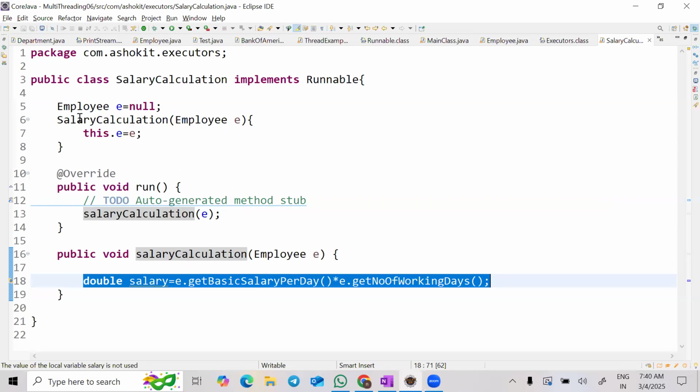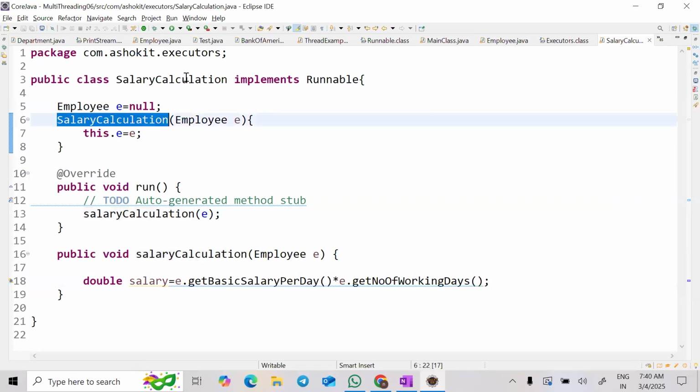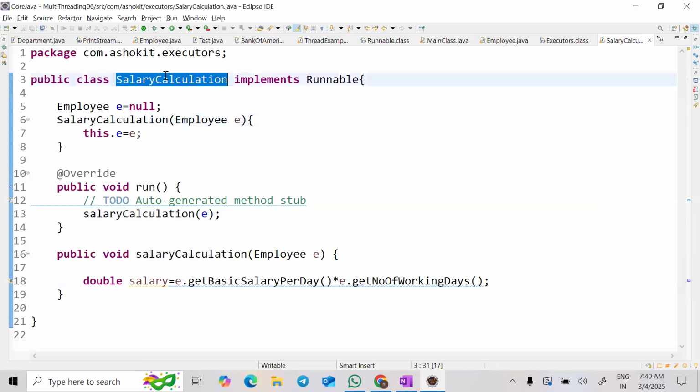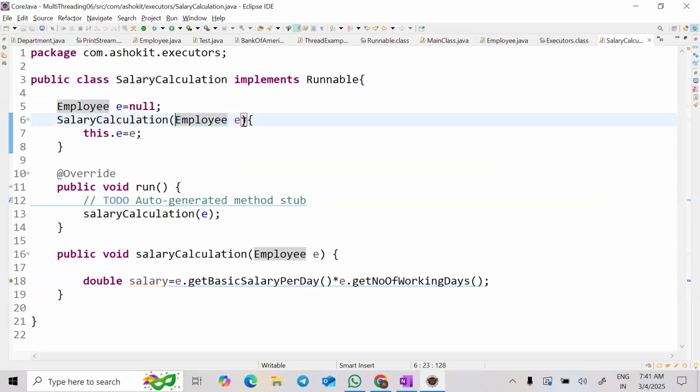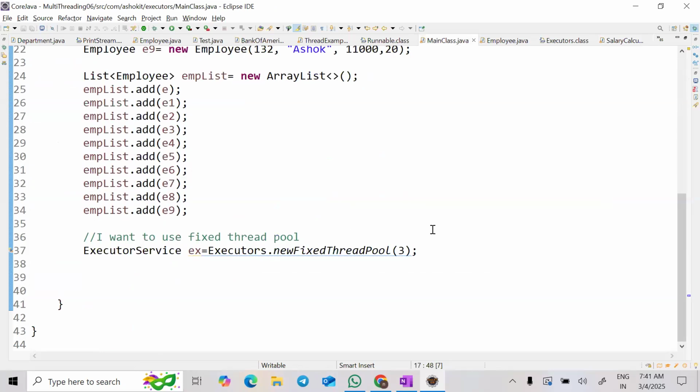So that means the salary calculation constructor will be invoked whenever you create an object of this class. We will create an object in the main class. I'll come to that later. Karthik, this employee is not an object we created in our data. It is a reference you are passing. This will be passed from here.